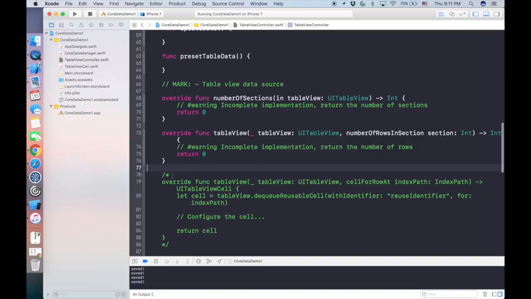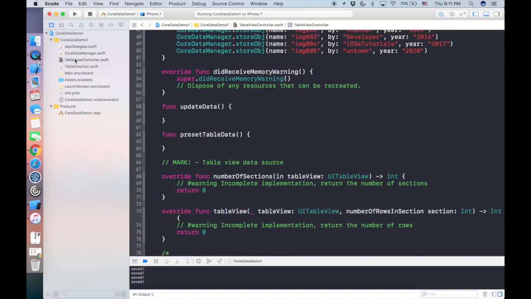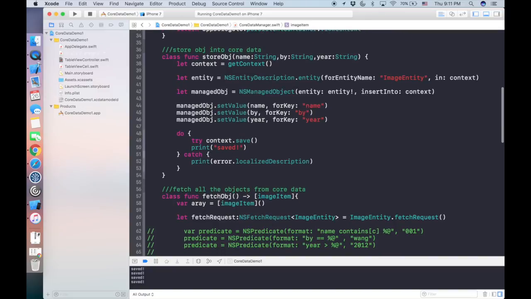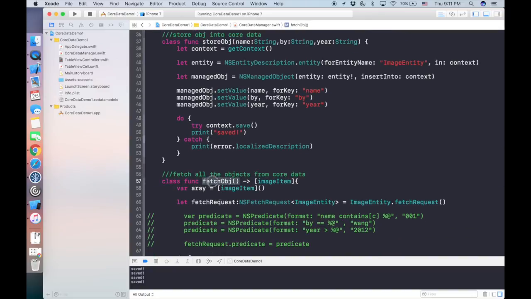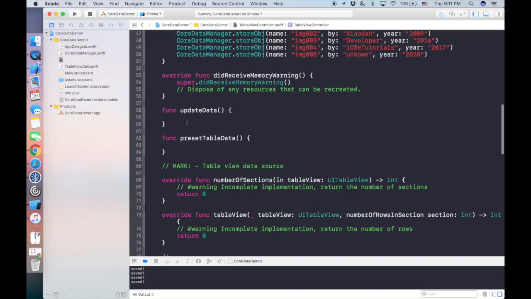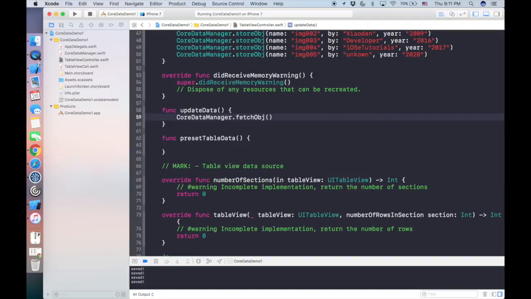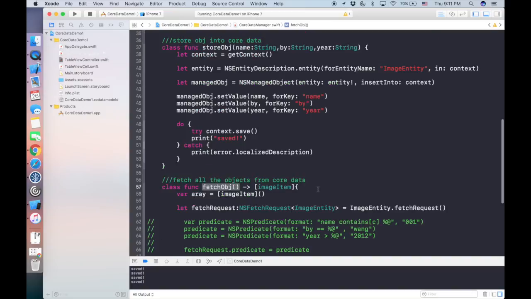So we're going to use the function that we created called fetch object. In our TableView controller, we're going to use CoreData manager dot fetch object. In this function, we are returning an array of image items.